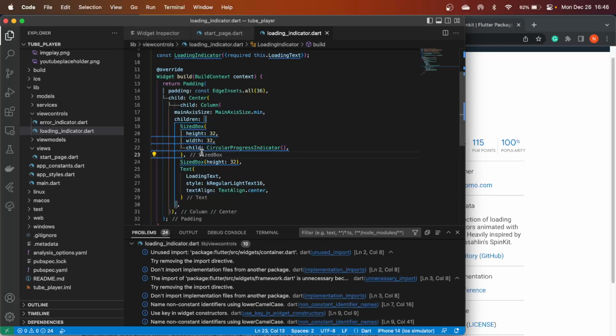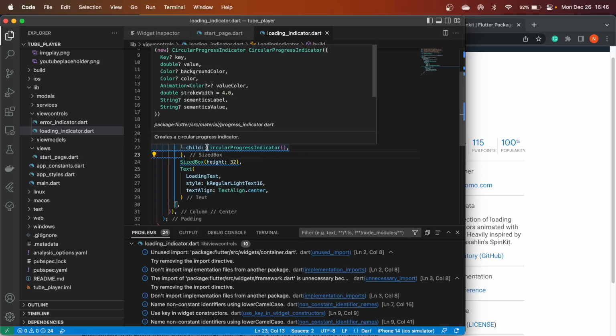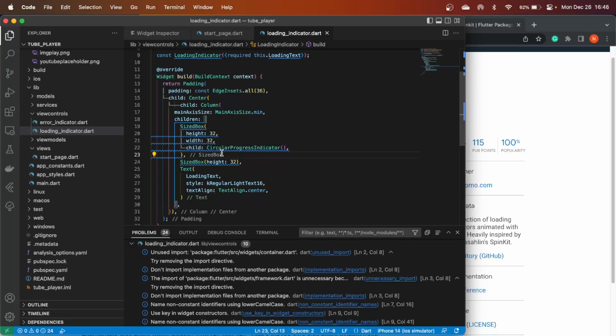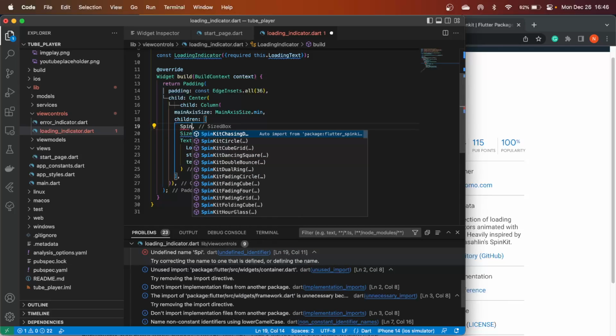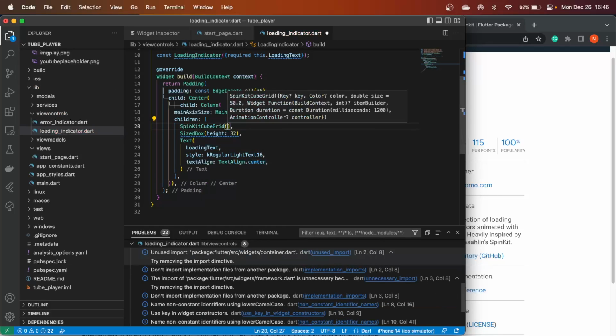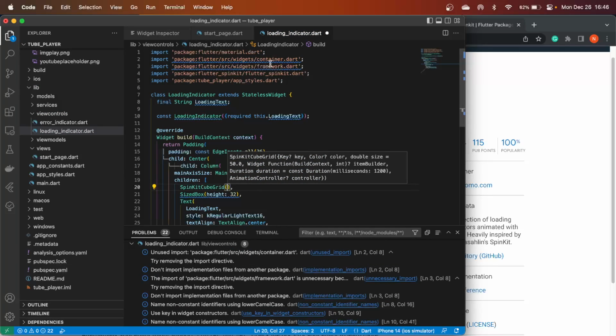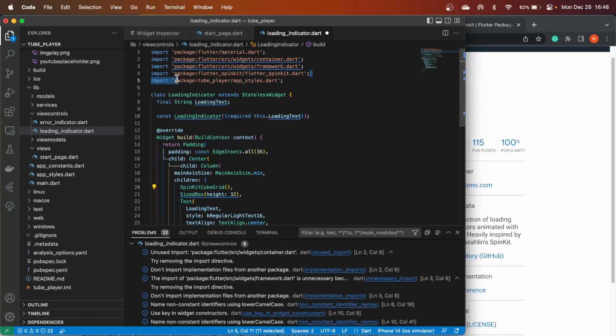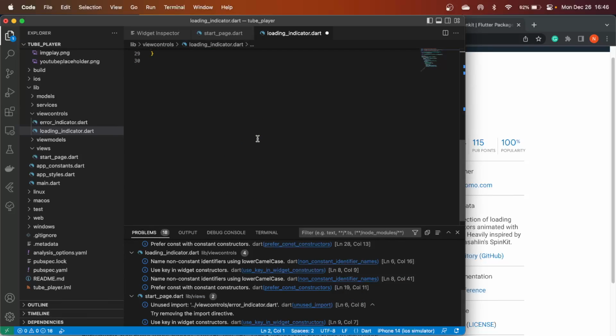So once I have done this, instead of this SpinKit, the circular progress, I can actually remove this whole thing, and now I can bring in SpinKit cube grid that I wanted, and this would automatically add this SpinKit Flutter import for me. These are unused packages, we can remove them.